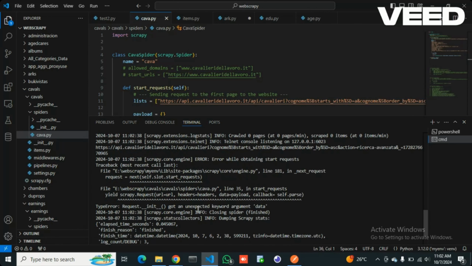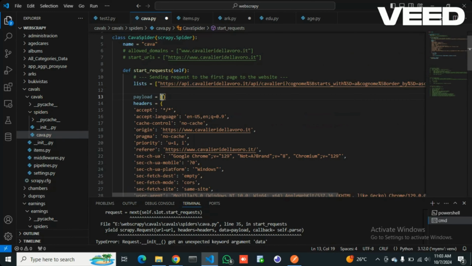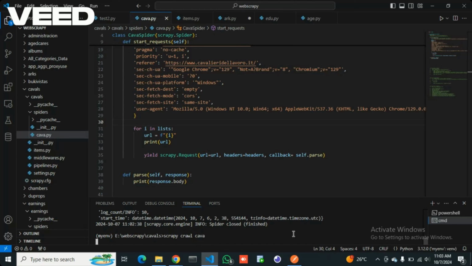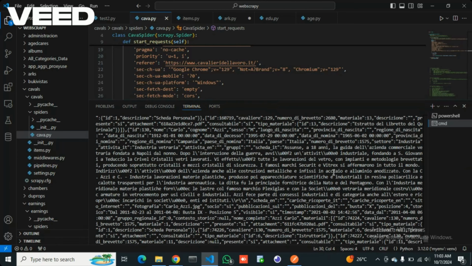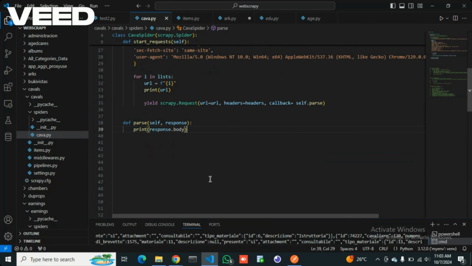So what it says is error while obtaining start request, URL, data payload, expected data. Okay, in Scrapy we don't have a data attribute, so let's remove it. There's no need of payload as we have nothing in our payload. Let's start again. Okay, so we have this result. Now we need to iterate over this result and get the attributes we need.